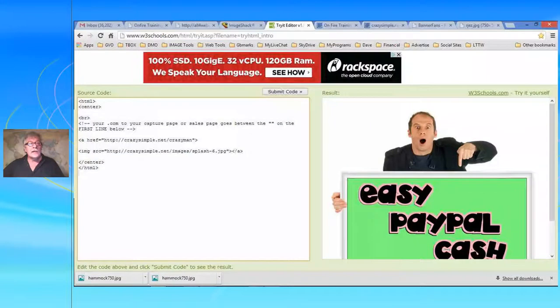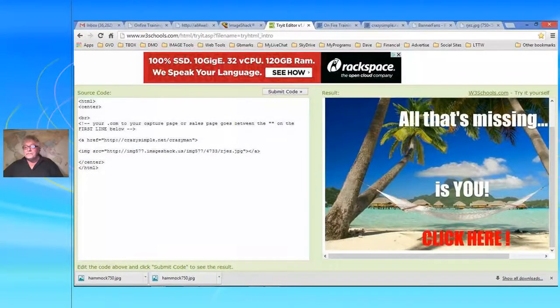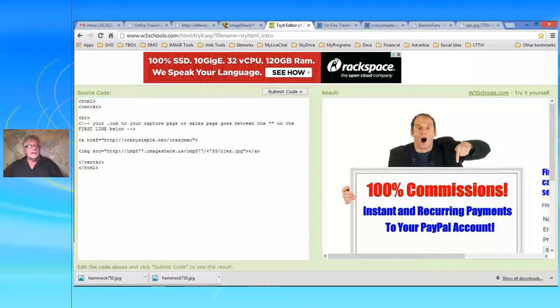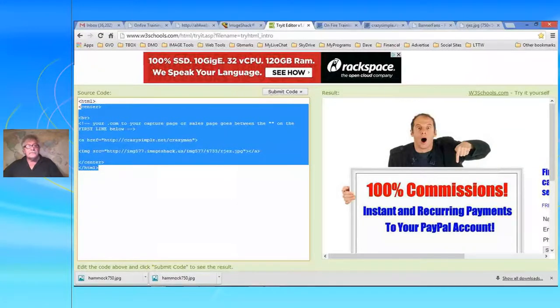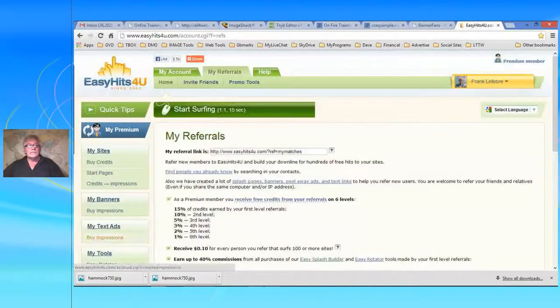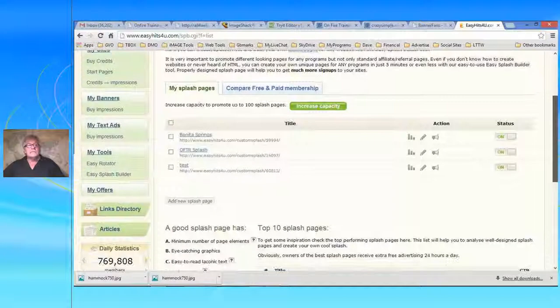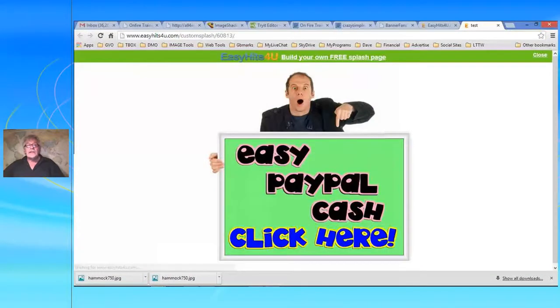We can go back to our little editor here and put that in the image source. And we just made a splash page. And when people click on it, it goes there. All right, so now we take this little guy and go back to Easy Hits for You, to our splash builder, to our test. Okay, that's what we had in there.